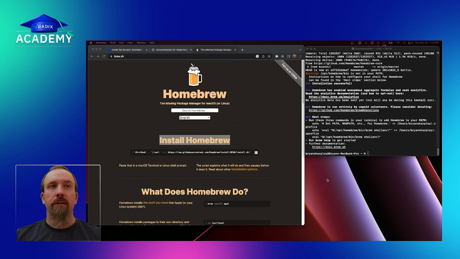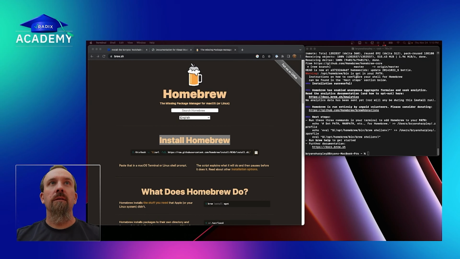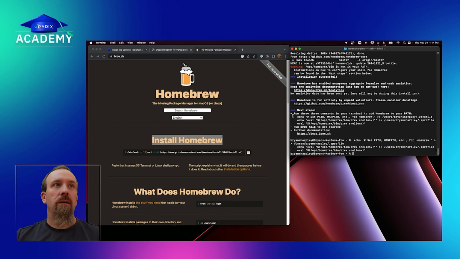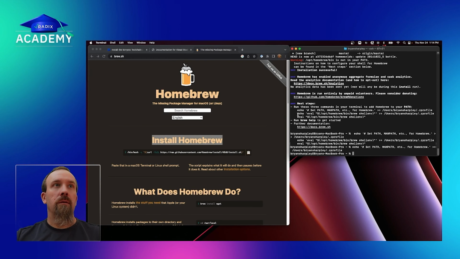All right. Almost done with Homebrew here. So let's see. We get a warning that it's not in our path. All right. So instructions can be found in the next steps below. So let's run down here. Run these three commands in your terminal to add Homebrew to your path. Personally, I recommend, let's do this. All right, let's run this command here to set our path up. Let's run this one here.